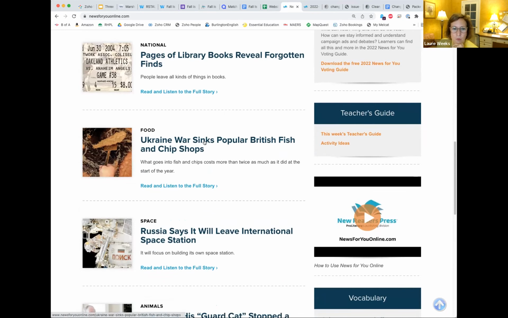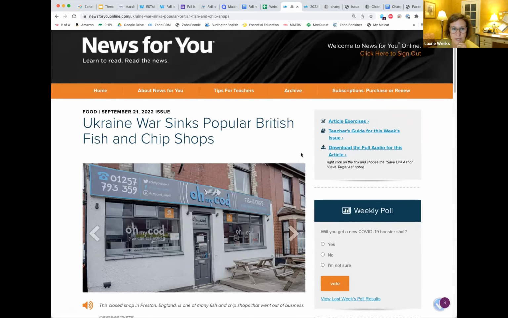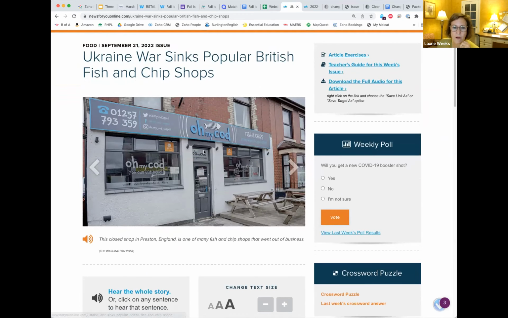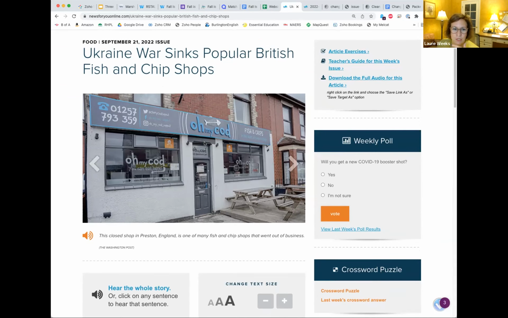So I'm going to just show you one of the stories here. This is about food, and it's called The Ukraine War Sinks Frozen British Fish and Chips Shops, to give you an idea of how this is set up. So there always is a photograph. And when I use this, I start by showing the photograph to my student and say, what do you notice about this image? What's going on? In this case, I would ask, do you know what fish and chips are? Since that's kind of a British term.